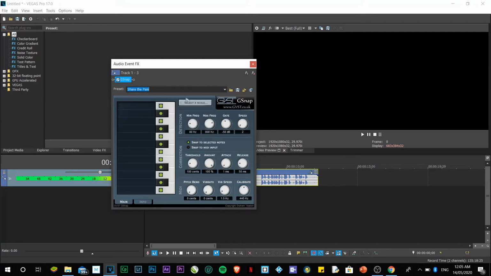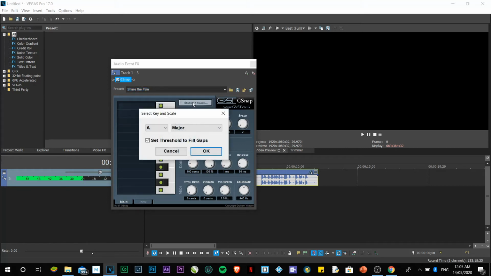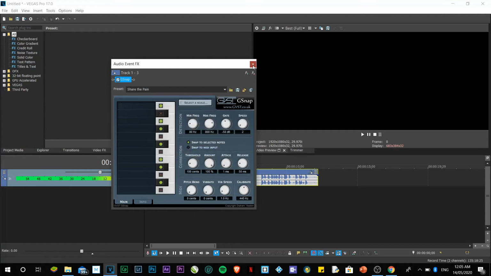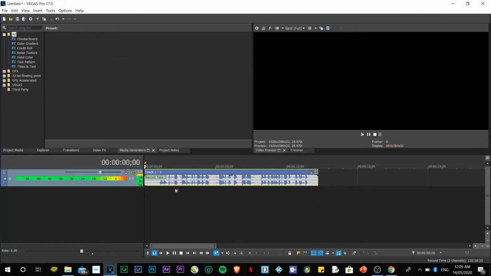After choosing Share the Pain, go to select a scale, then tick on this one, go to G-sharp. If you're going to ask me why I use G-sharp, well, I also don't know. Just do it. Okay, then choose this one, something like Phrygian, or how do you pronounce it? I don't know. Click on OK. Now, once you're done with it, if you're going to listen to this, it would be better if you have an earphone so that you will be able to hear the full effects.